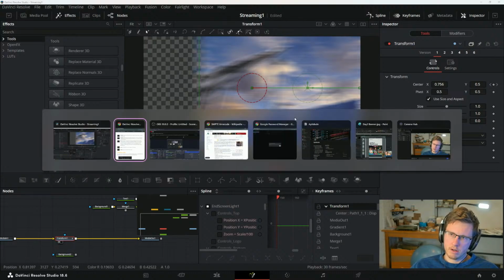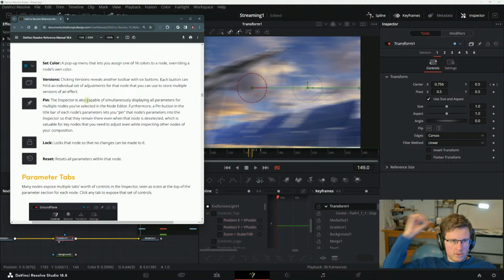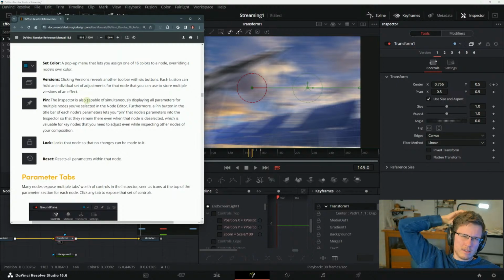Then we got pin. What does pin do? The inspector is also capable of simultaneously displaying all parameters for multiple nodes you've selected in the node editor. Wait, so it's capable of simultaneously displaying all parameters for multiple nodes you've selected in the node editor. Furthermore, a pin button in the title bar of each node's parameters lets you pin that node's parameters into the inspector so that they remain where they are even when the node is deselected, which is valuable for key nodes that you need to adjust even while inspecting other nodes.